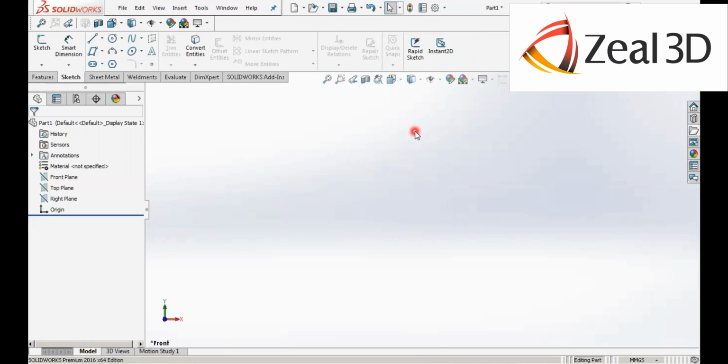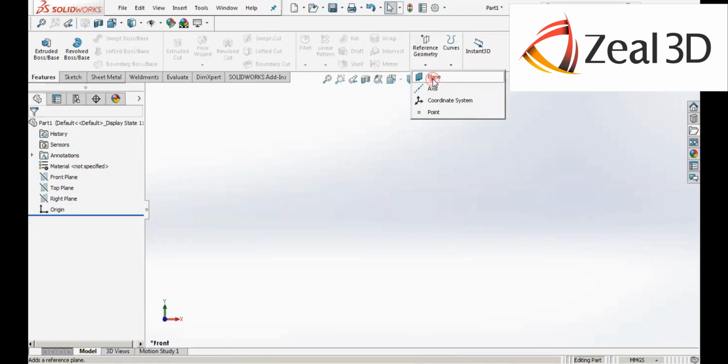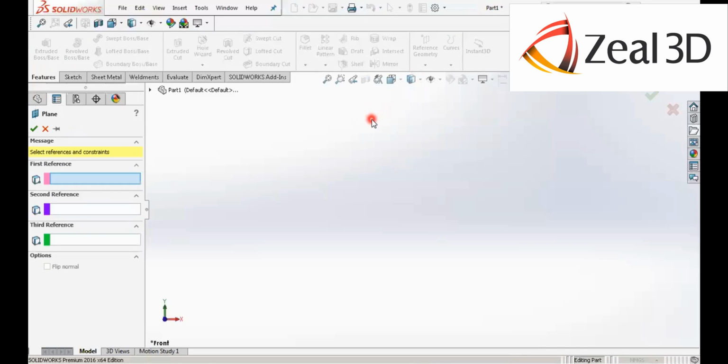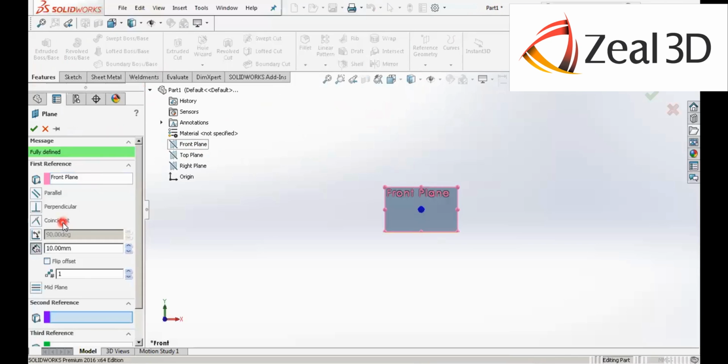Now lofts can create a boss feature, and they can also create a cut feature out of the profiles which we are providing. For the loft feature, as we said, it cannot be done with just one plane sketch, so we need to create additional planes. For that, using the reference geometry, we can create the planes.